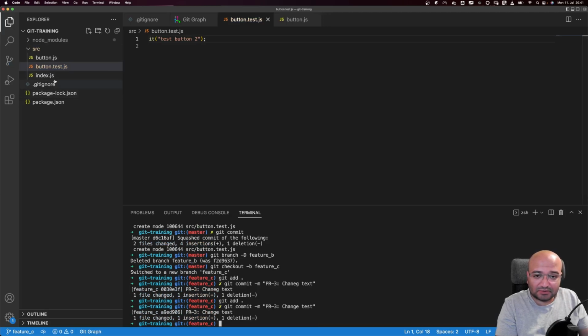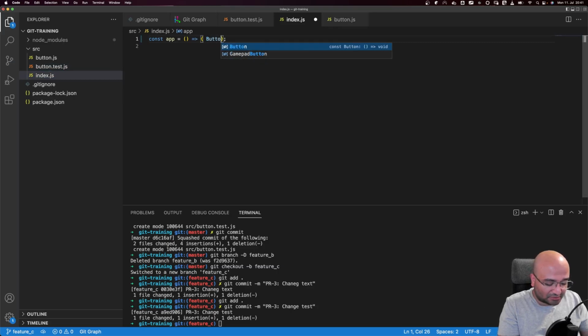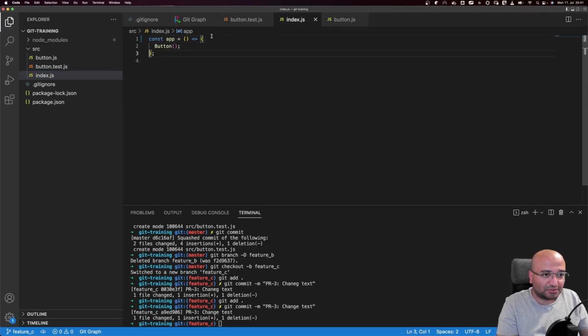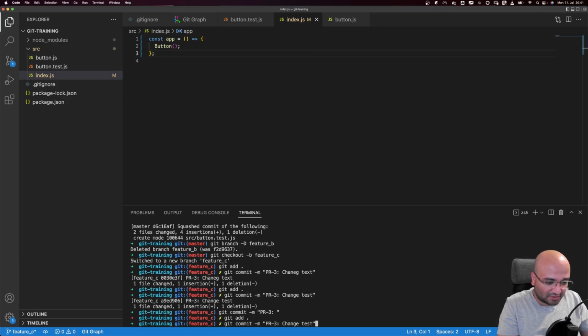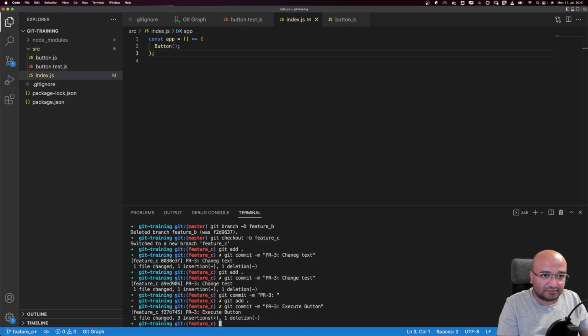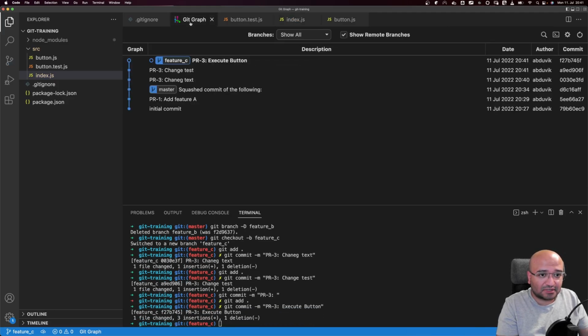And maybe we go to the console and execute the function that is called button. And then we say git commit. Of course, it would fail now, so I need to git add first, and then commit execute button. Okay, so let's go to our git graph. We now see 3 commits.